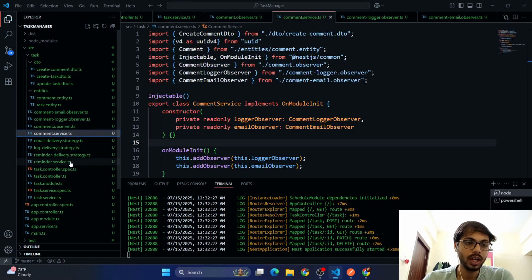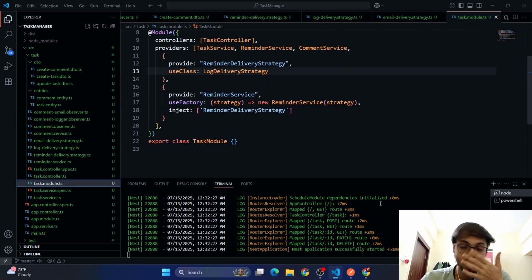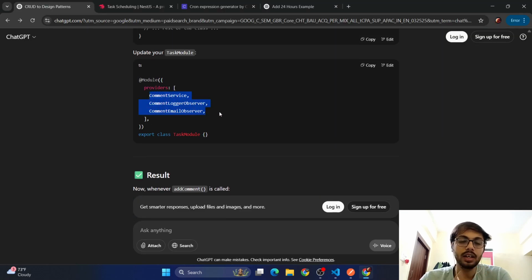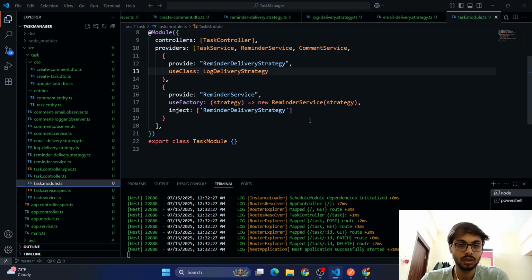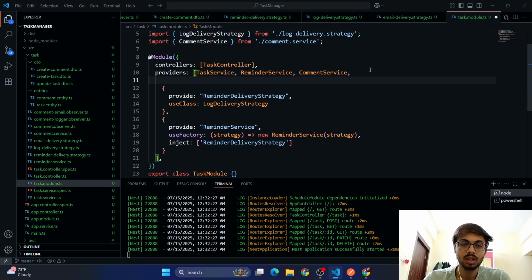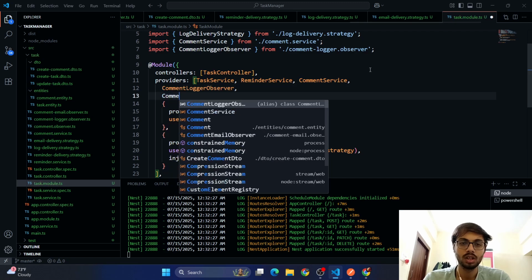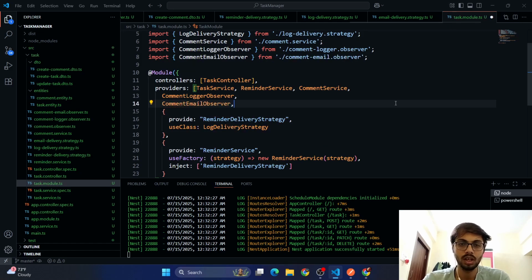We need to add it in the module. So the task module, but how do we need to add this? So it added providers: command service, command logger observer, command email observer. Just added this.